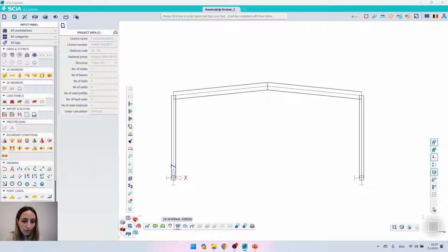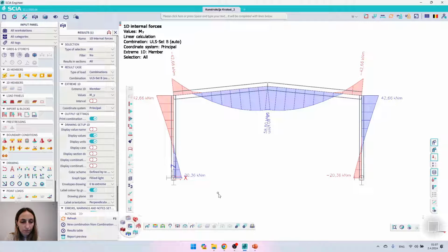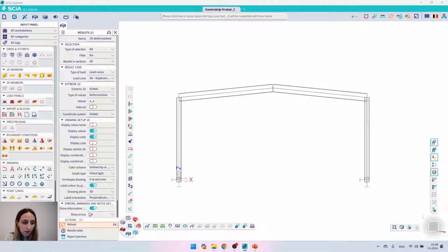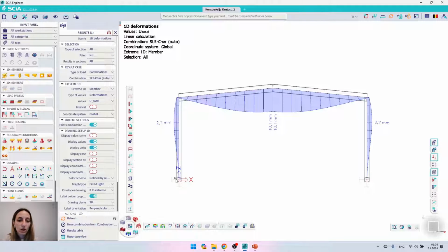So let's see what happens when we look at the diagrams of the internal forces, especially the diagrams of the bending moments. In the column or in the support, we have a value of 20 kilonewton meters, which is the maximal value. And if I go to the deformations, I will change now to combination SLS, and then I will switch to the total deformation, and instead of global I will set to member. Let's refresh this. You can see that we have 2.2 millimeters deformation in the column.